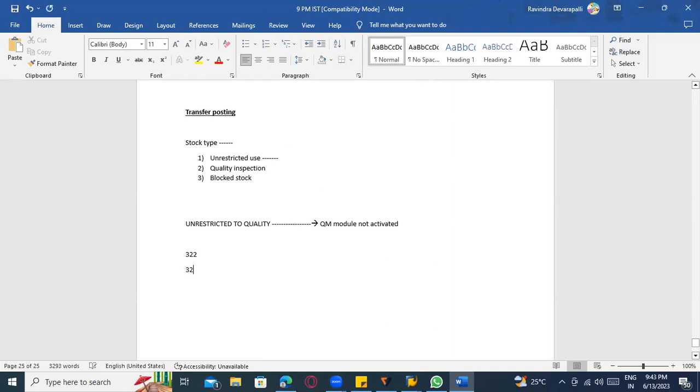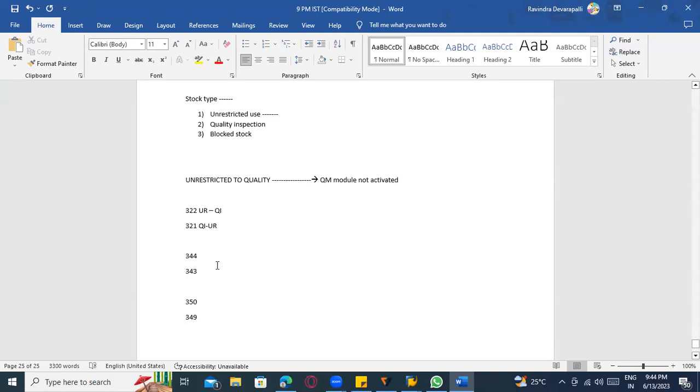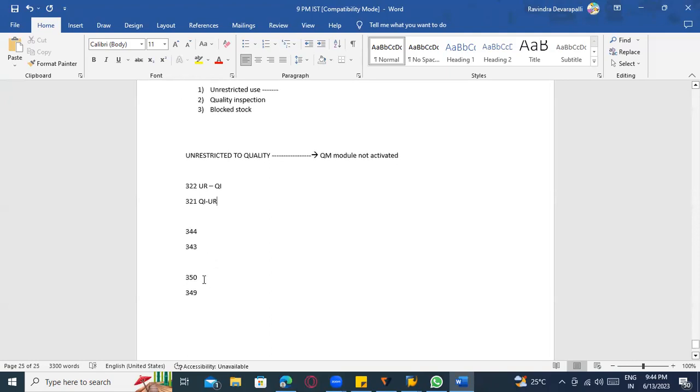Yeah, no. Okay. So there is a transaction and there is a movement type. As we discussed earlier, the movement type tells what exactly the process is and what stock movement you are performing. Here there are different movement types. You can see 343, 344, 340, 350, and 349. These are the movement types: one is unrestricted to quality, and quality to unrestricted, then quality to blocked and blocked to quality, and unrestricted to blocked and blocked to unrestricted.